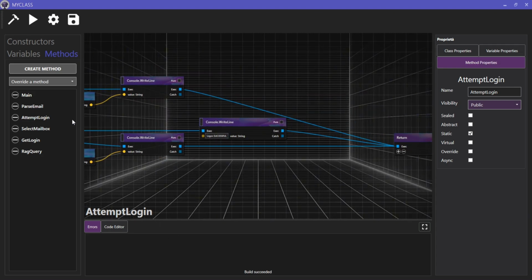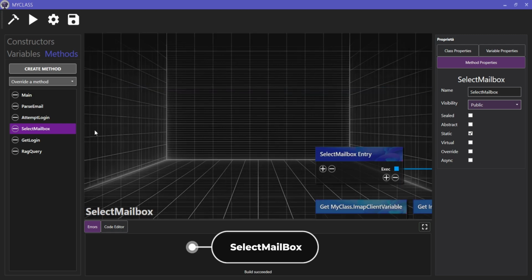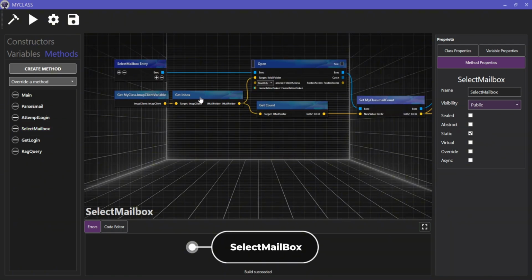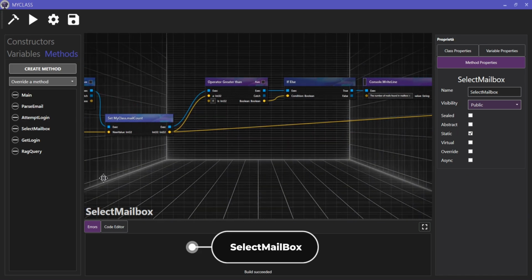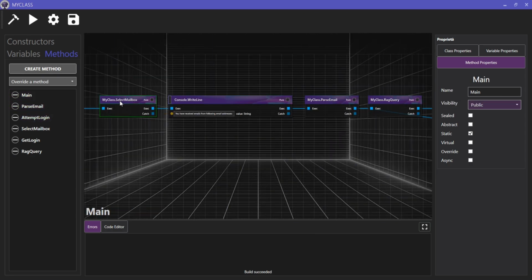Next, we move to the Select Mailbox function. Inside this function, we begin by calling the IMAP client variable, which we stored earlier. We use this to access the Get Inbox Information block. From there, additional blocks check the mail count in the inbox. Once completed, control returns to the main function. The next step is to print the information regarding the emails inside the inbox.